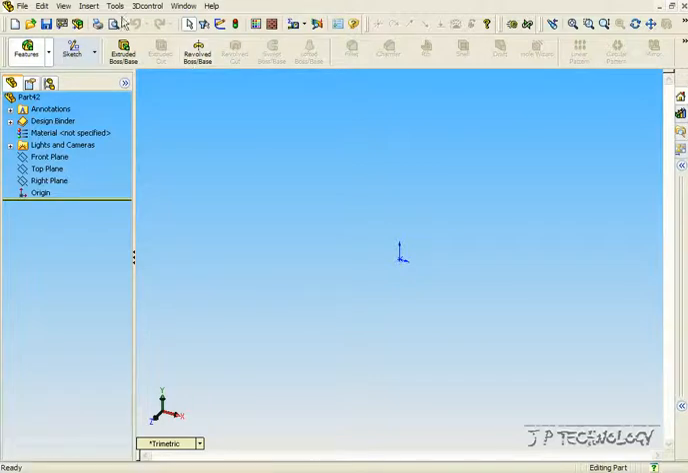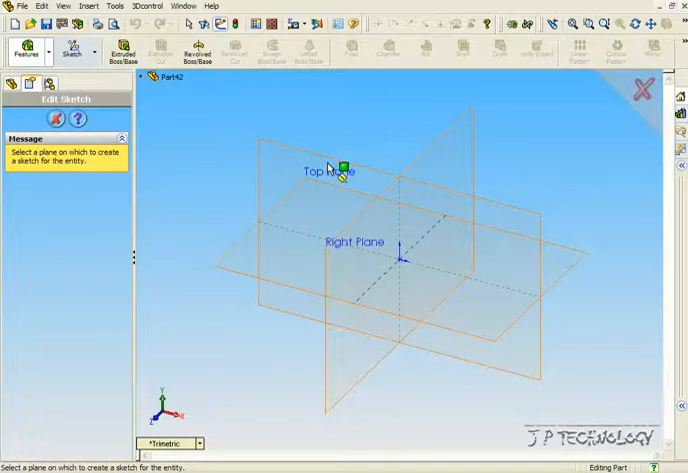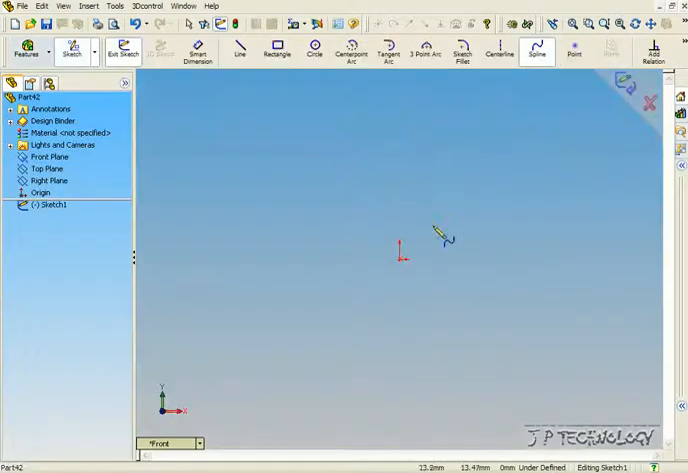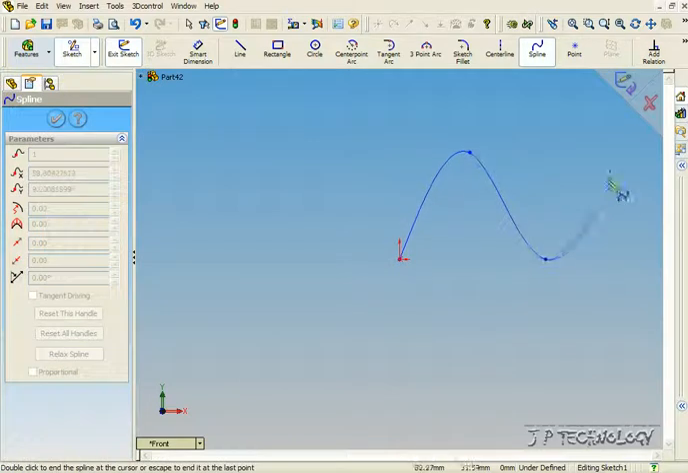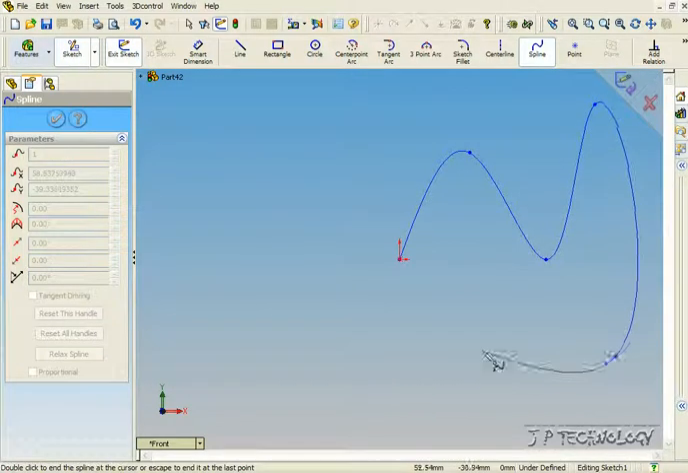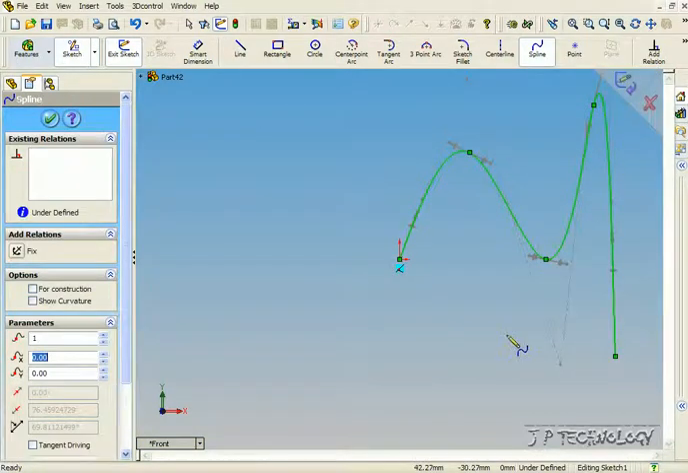So to start off, let's click Tools, click Sketch Entities, click Spline, click a plane. Now just draw out first a random spline. Now with the spline, it's going to make you keep going, and then say I stop here and I want to stop here, you right click and say End Spline. It's just going to end it and you're fine.